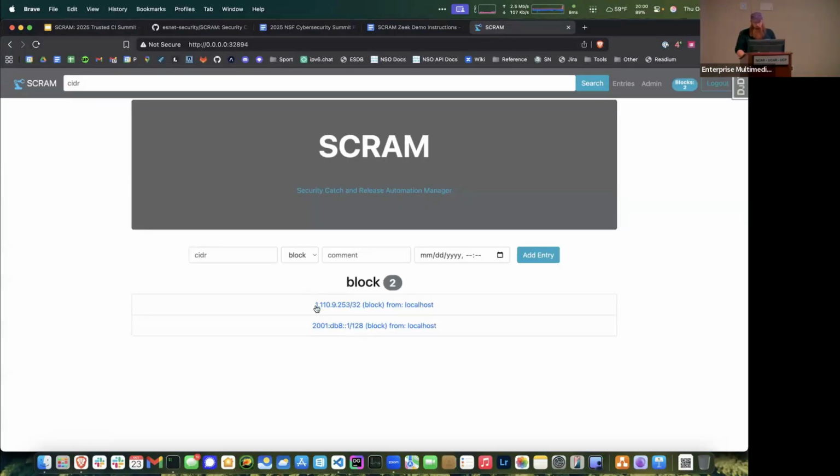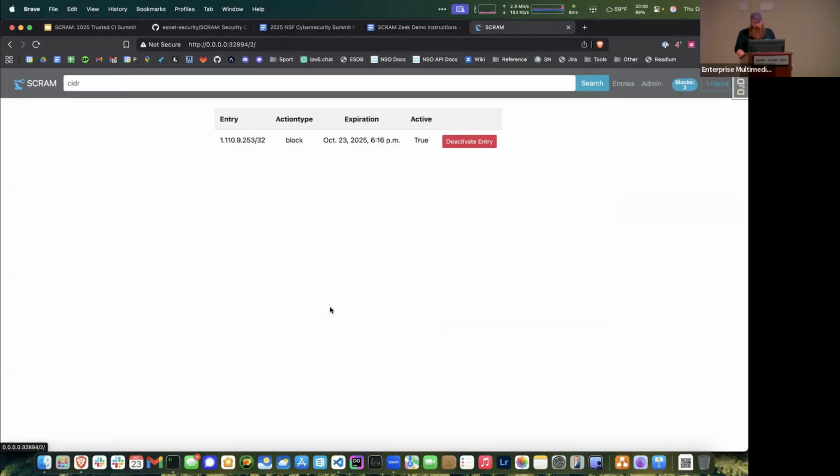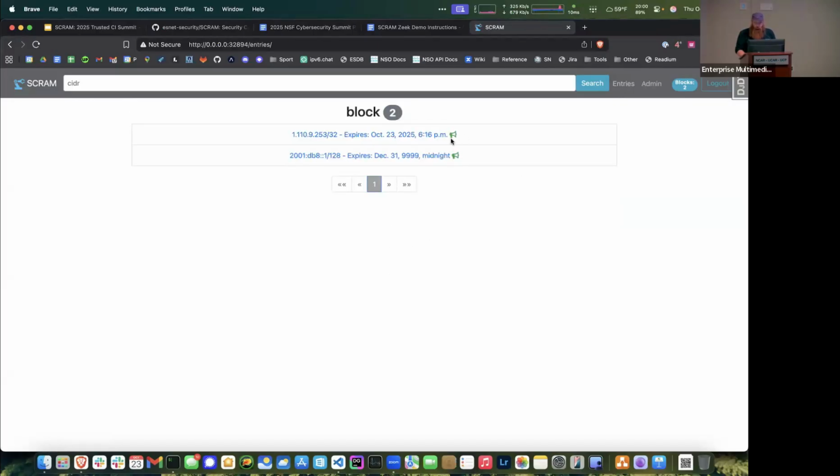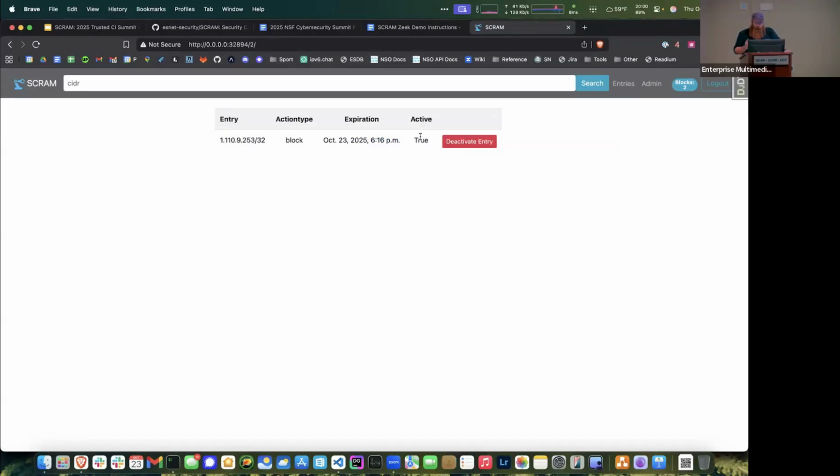And we see that something got blocked. So Zeek saw that there was a port scan basically from here. And we don't currently bubble up the reason why it was blocked, but you can go in here. And when you go to the entries page, you can see that this one is actually set to never expire, right? 999. Well, if I'm still working at ESnet, then I have other problems. But here, this one was set to auto expire in, I think, half an hour. Anyway, I don't know how to do math. But yeah, so there's the entry.